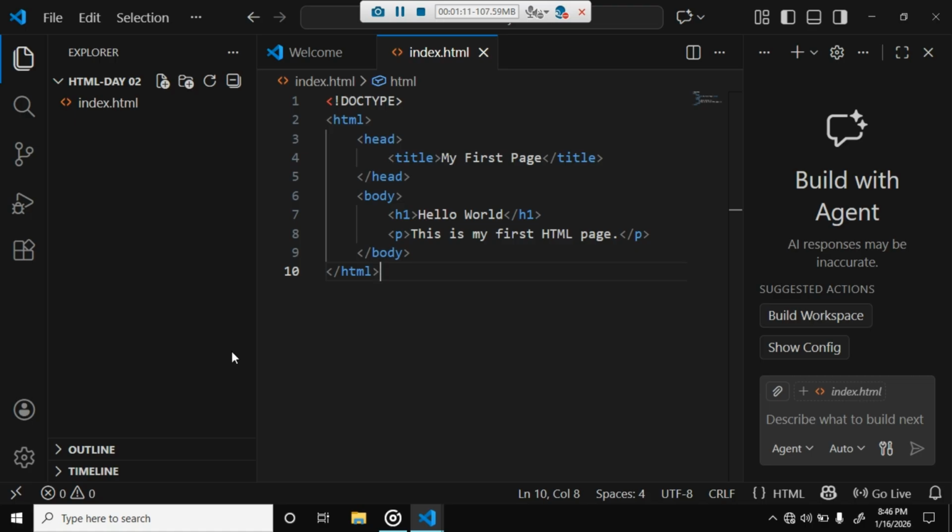HTML-day02. Saving correctly may seem simple, but it's a critical habit. Properly saved files ensure your HTML works perfectly in the browser and make it easier to manage your projects as they grow. Once your file is saved correctly, we're ready to open it in the browser and see our first web page in action.